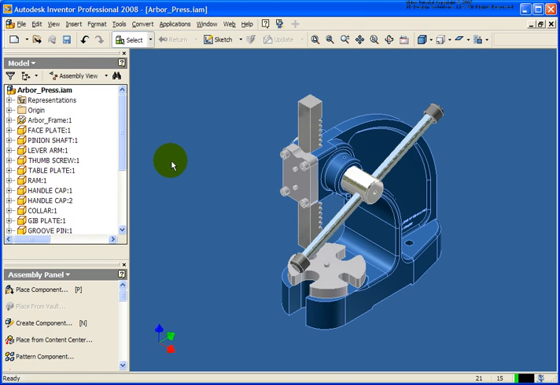In this lesson, we're going to cover a few different analysis tools that can be used to interrogate an assembly. Specifically, we're going to cover the different measure distance tools. We're also going to cover how to find the center of gravity of the assembly, and we'll also look at interference checking.